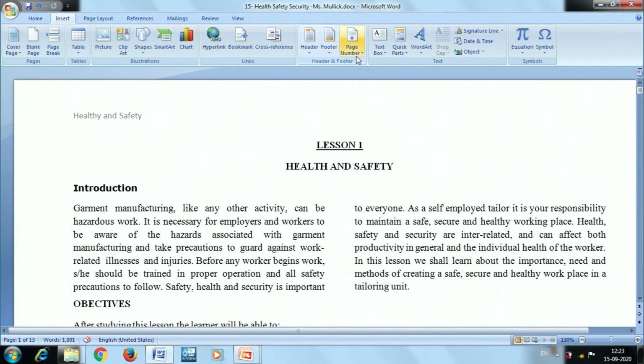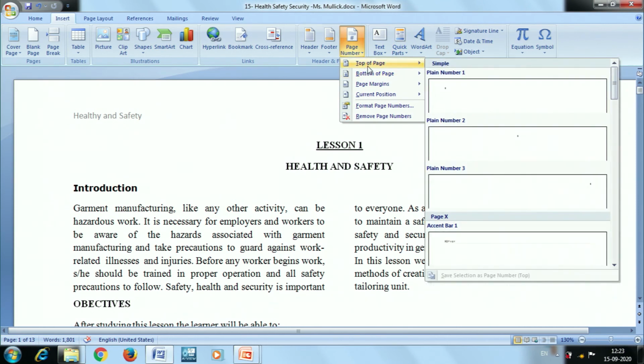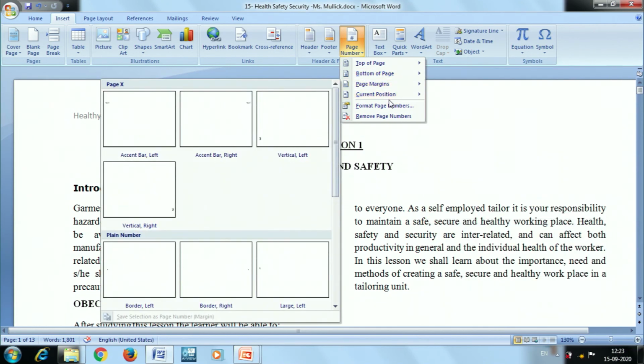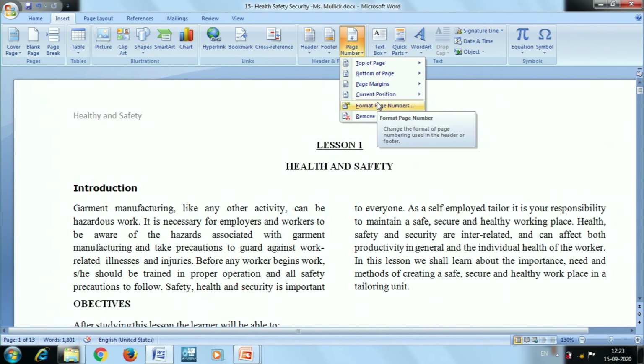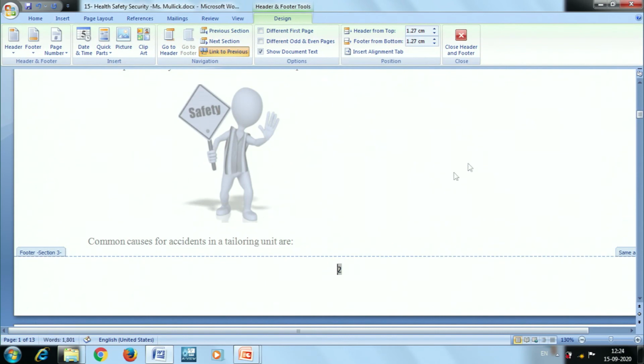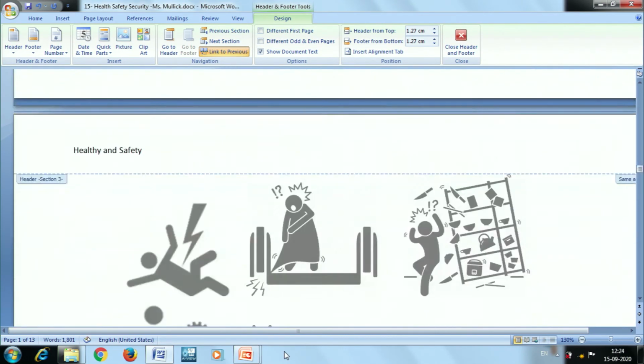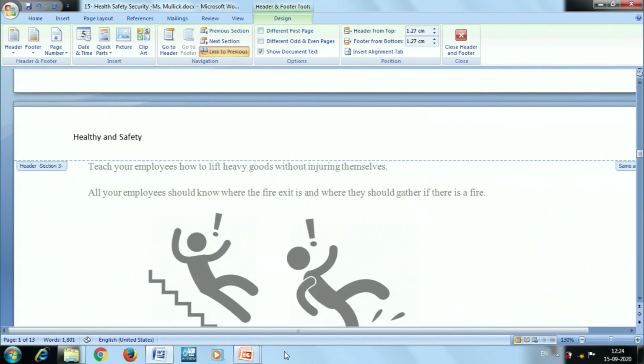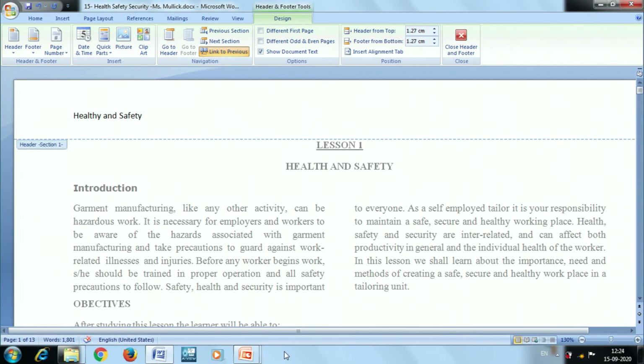If I want to insert a page number in my document, I can click the insert tab, then I have to click page number. In the page number there are different options: top of the page, bottom of the page, margins, current position, then format page numbers. So I am choosing the option bottom of the page, then I am choosing the option of placing it in the middle. So the page numbers will be placed in the middle of each page. So this is about how we can insert page numbers in our document.